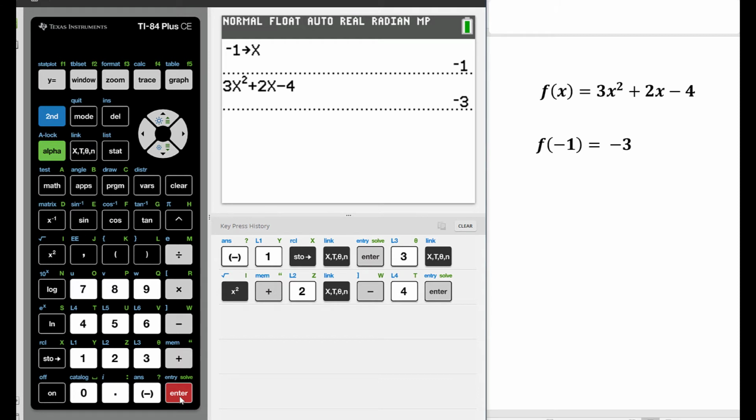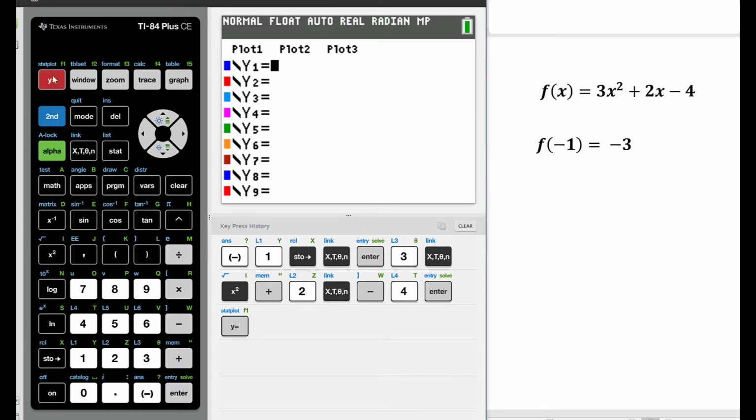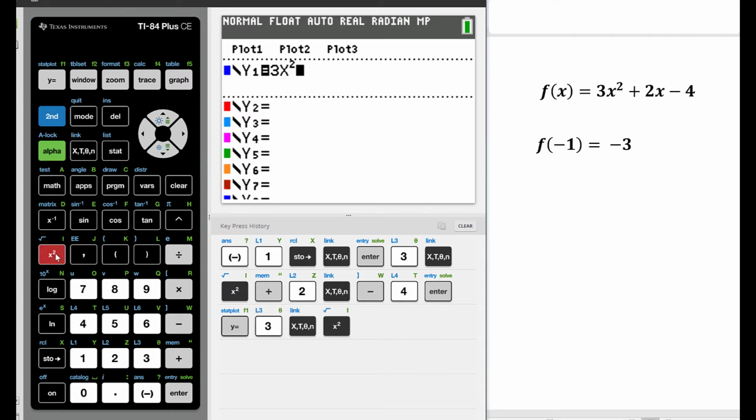The next method, we're going to type in the function using the Y equals button. So you're going to press Y equals, which is the button located in the upper left-hand corner of your graphing calculator. And for Y sub 1, we are going to type in 3x squared plus 2x minus 4. Now we're going to exit the screen by going second, quit.